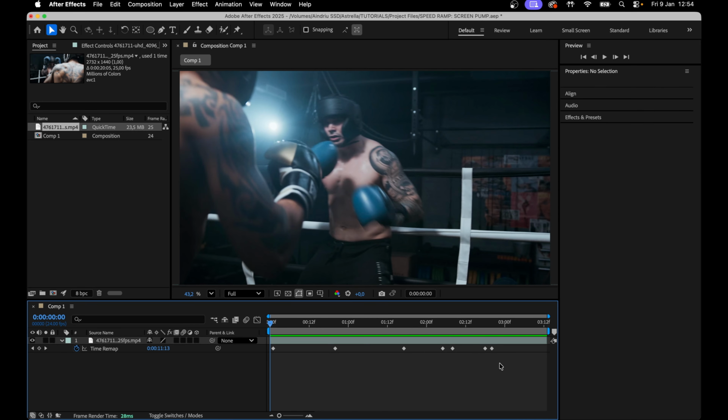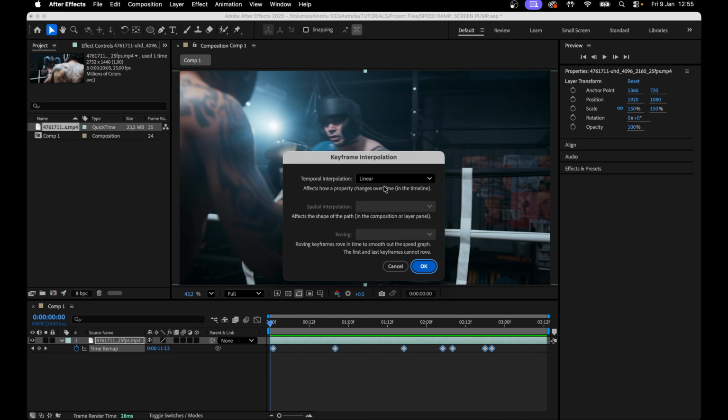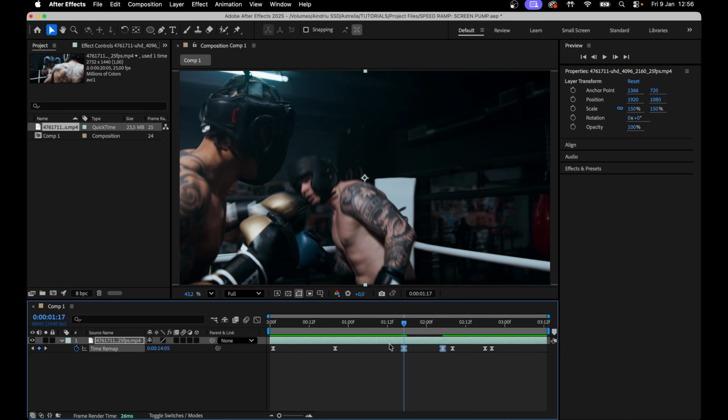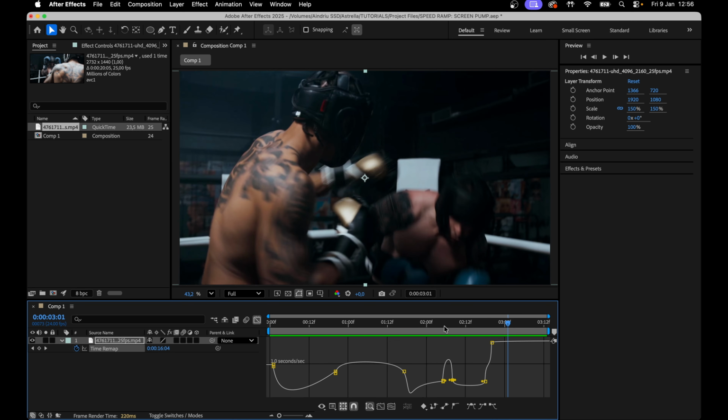But just to make it a bit more impactful, I'm going to highlight the keyframes. I'm going to right click, go to keyframe interpolation, go Bezier, and highlight the keyframes, go into the speed graph editor, and then make them fast, slow with these velocity arms here. And it just adds a bit of extra impact.